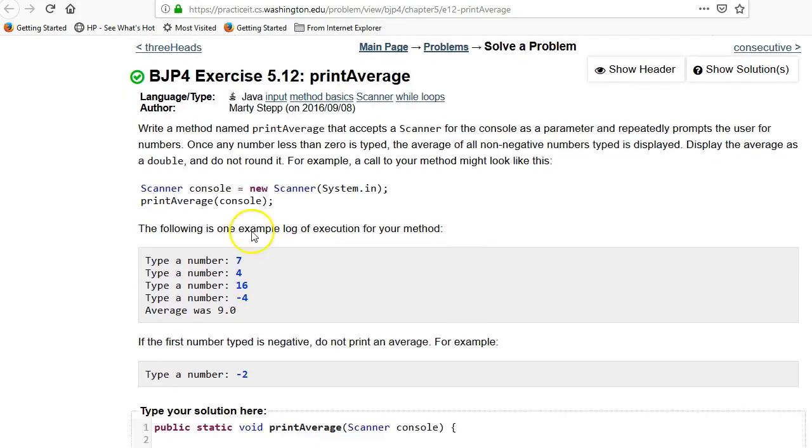So today we're looking at exercise 5.12. Chapter 5 is about indefinite loops, and in this case we've got a particular type of indefinite loop. Let's take a look and see what the spec says.